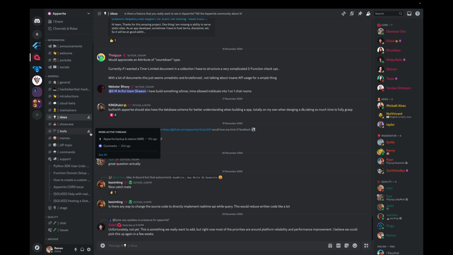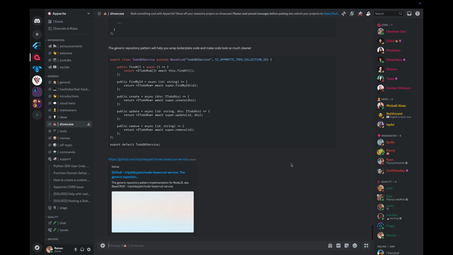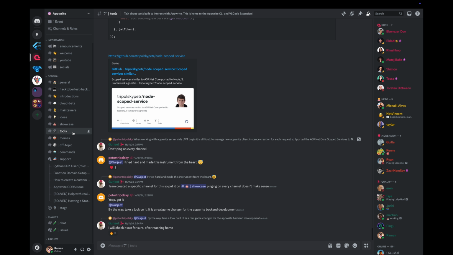There are so many core team members, heroes, and moderators, and it is a big community. They can help you at any time. You can showcase your product here. Let's say you build a simple to-do application using Appwrite, you can post it here. See, someone has already built a to-do application and posted it here. You can post tools here.